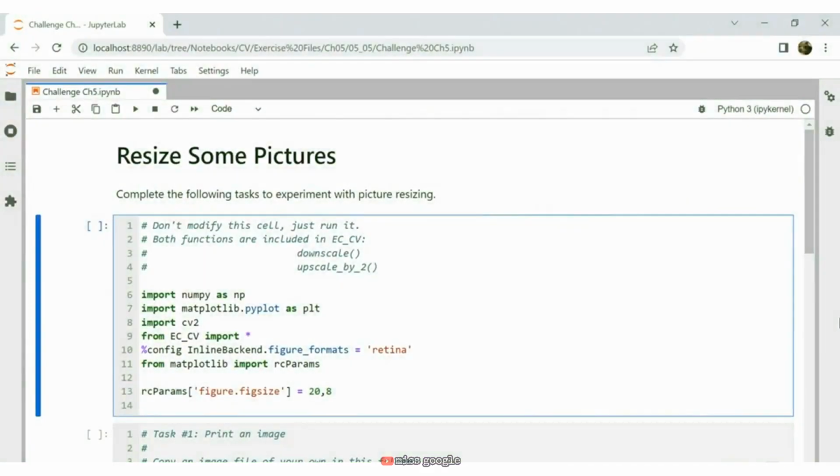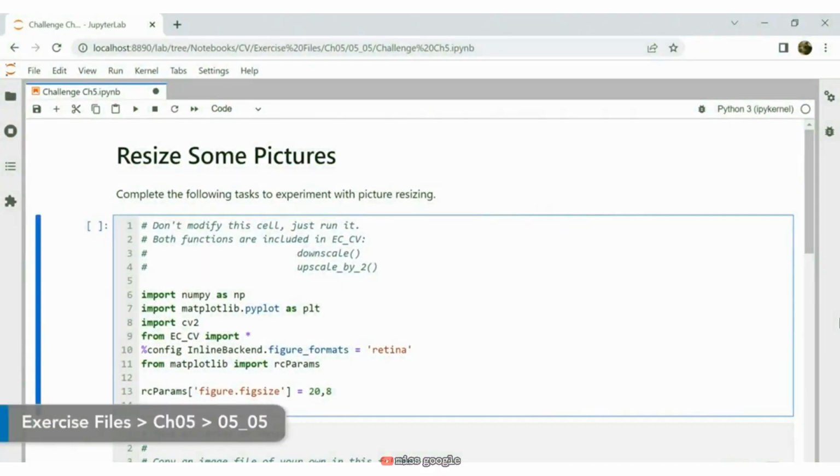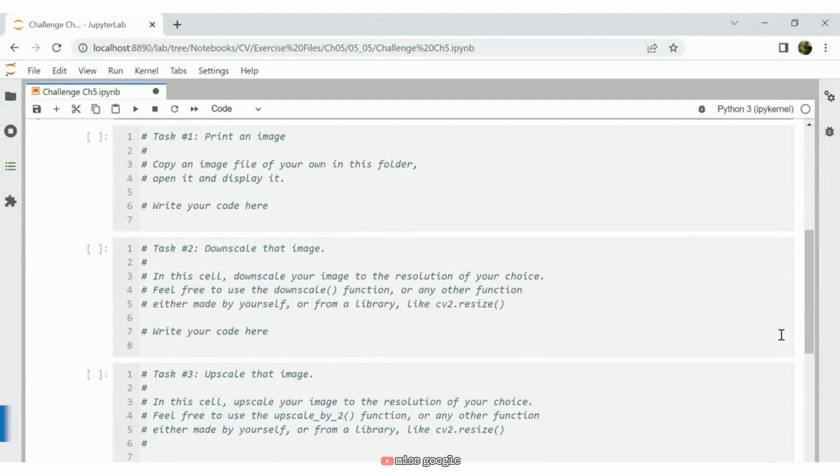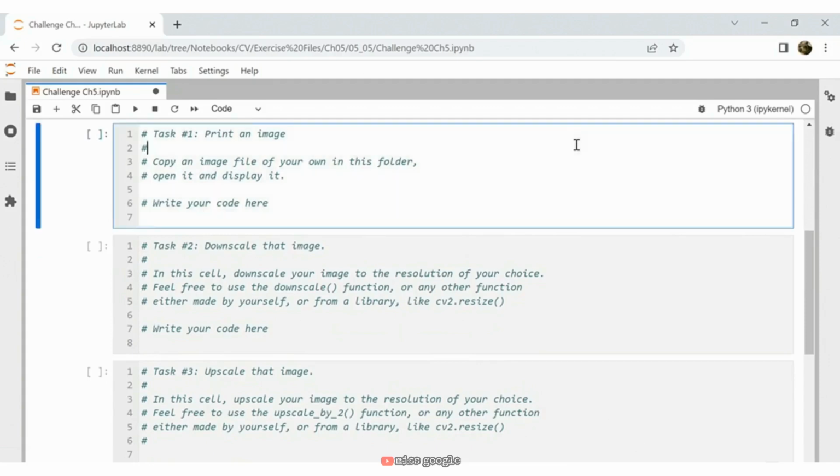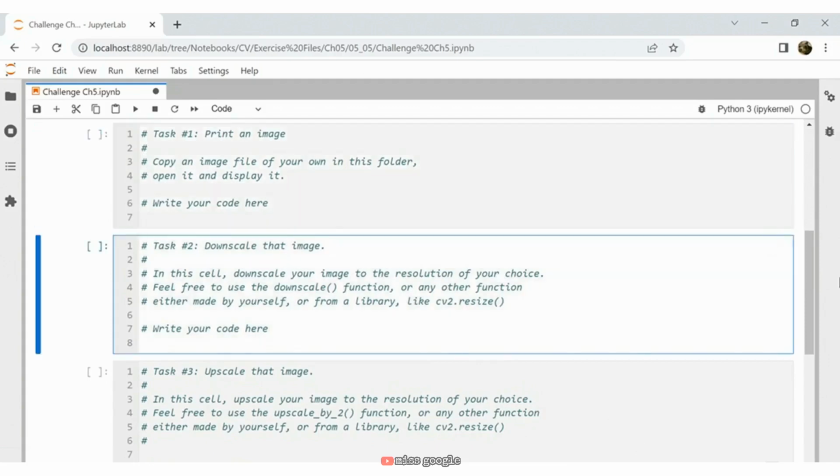It's time for another challenge. Let's resize some pictures. As usual, task number 1 is to pick a picture of your own and display it. Task number 2 is to downscale that image to the resolution of your choice. Feel free to use the downscale function from ECCV or any other function either made by yourself or from a library like OpenCV's Resize function.